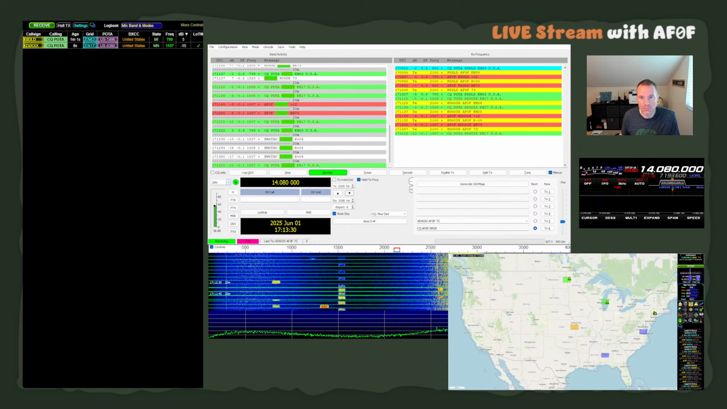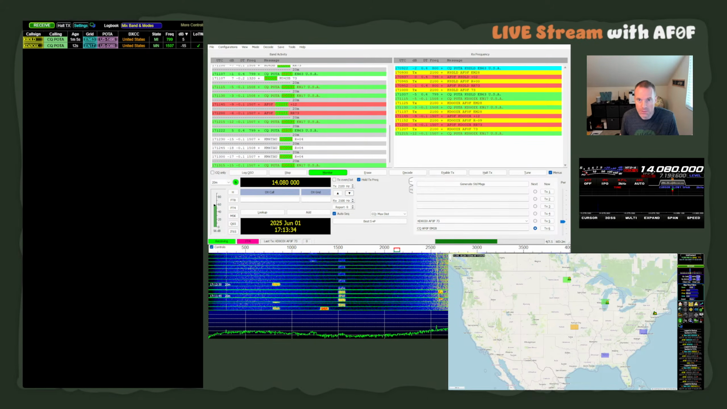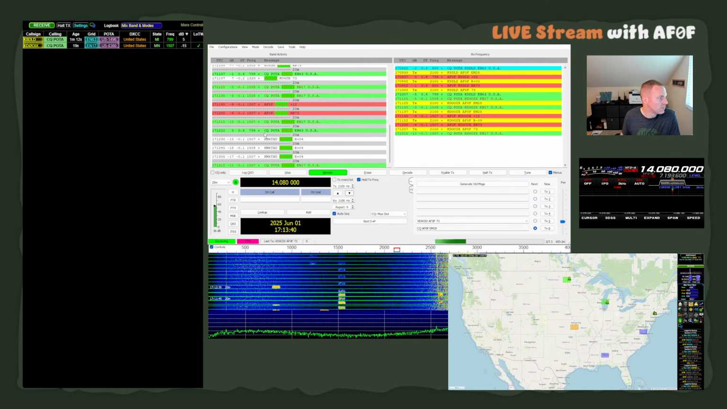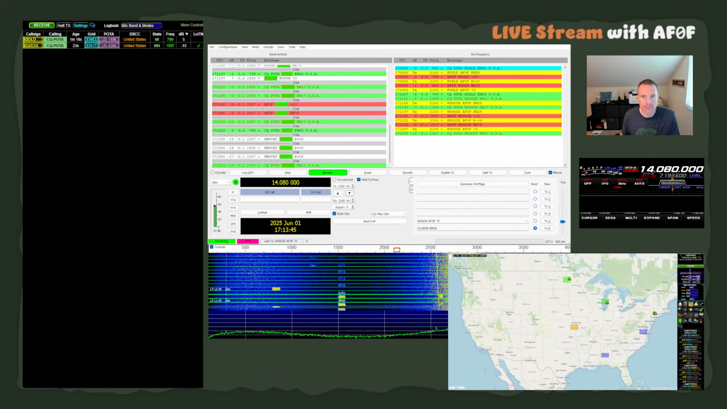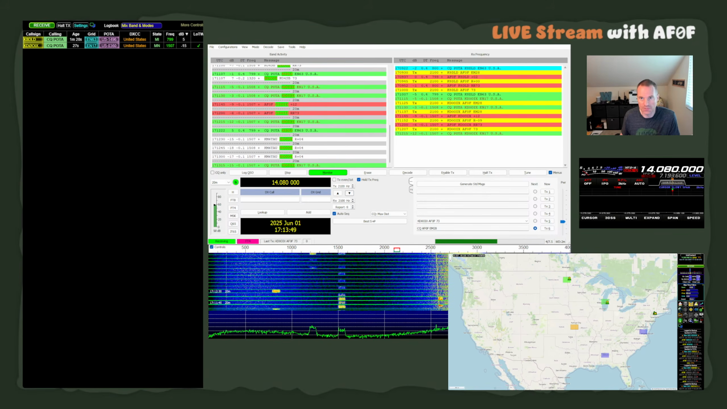Let's see, is it PSK? PSK Reporter is not showing much. OAMS spotting is showing quite a few on FT4, just not hearing a whole lot. A little bit of activity on 15 meters. We could certainly try 15.